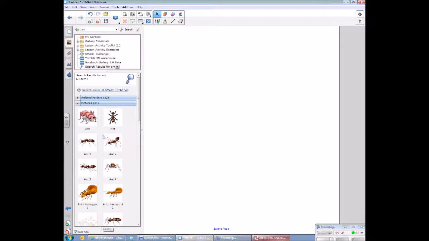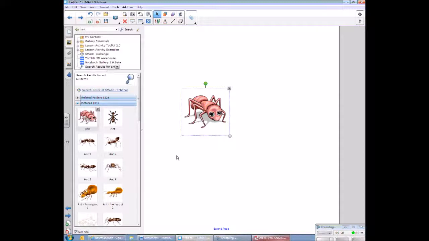So I'm just going to pick this picture of an ant. I'm going to click on it and drag it into my picture. If I click anywhere in this blank screen, it will automatically get rid of this side over here because I have this auto hide check mark checked.